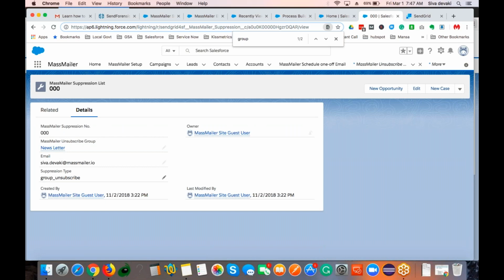But ultimately, if you're trying to send an email to this particular email, which is not globally unsubscribed, but they unsubscribed only to this particular subscription group, then only when you're sending email to this newsletter subscription group, this email won't get the email. So that's how it works. It's basically one global and the other at the subscription group level. Thank you for that. Okay. That's helpful. Thanks.